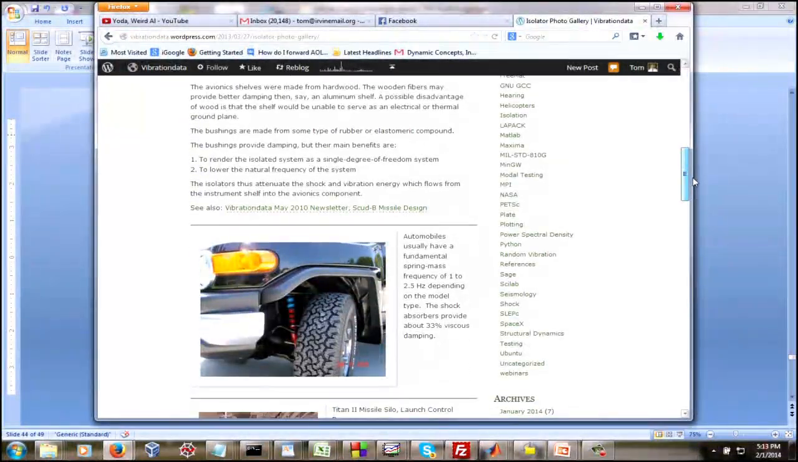Well, some of you might have 4x4s, or even just an ordinary automobile has shock absorbers. And if we think of the body of the car as a rigid mass, and then we take these suspension components and put them all together as a spring, the spring mass natural frequency of a vehicle tends to be about 1 Hertz to 2.5 Hertz. Of course, it depends on the model type and whether it's designed for off-road or just general passenger comfort. And these shock absorbers tend to produce about 33% viscous damping. So it's a well-damped mode.